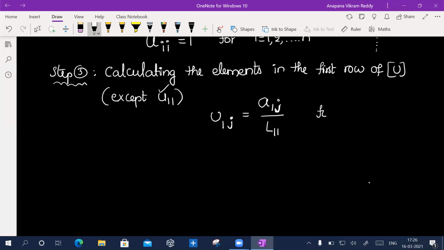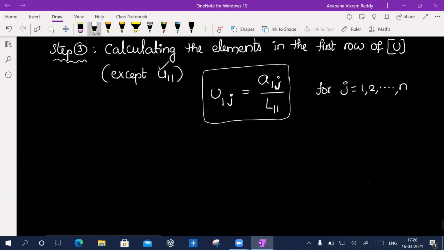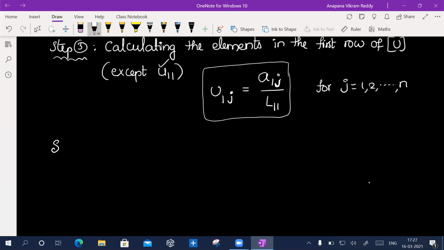Now see what I can take here, for j is equal to 1, 2, 3, so on, n. Agree? Everyone? Yes. Now, what is U13? From this, what is U13? A13 by L11. A13 by A11 or A13 by L11. That's it. Now I want to come to the main step.